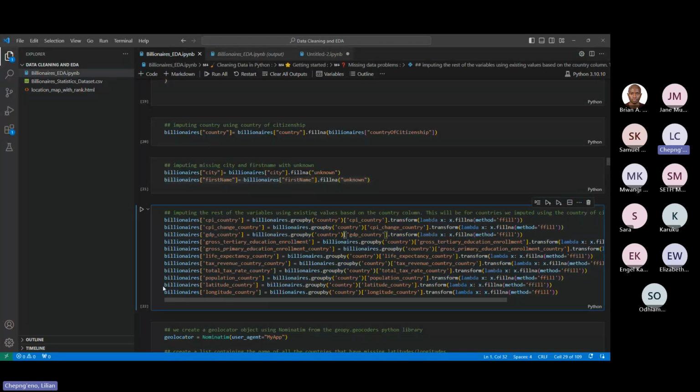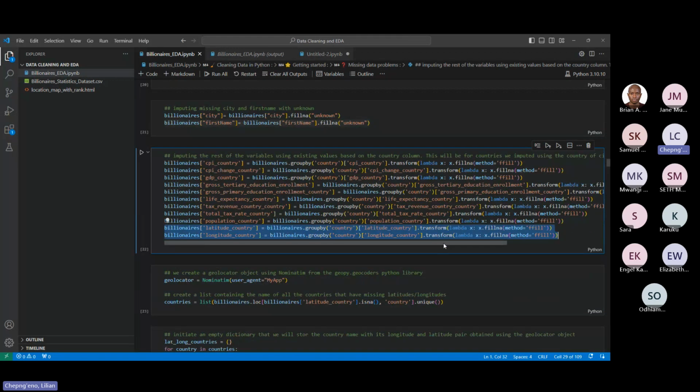Then we move on to the longitude and latitude. So we have the longitude and latitude for the countries, right? And for longitude and latitude, I don't think it would be right to replace it with, say, median, because longitude and latitude pinpoints a place. So what do you do?